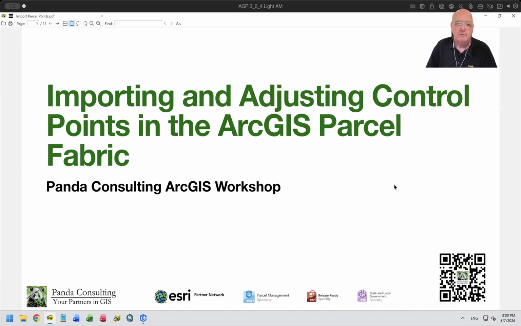For this workshop, we're going to look at importing and adjusting control points in the ArcGIS Parcel Fabric. This is a result of some requests from some of our Parcel Fabric clients.